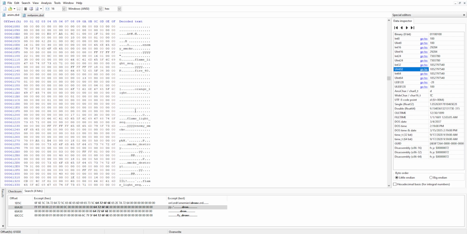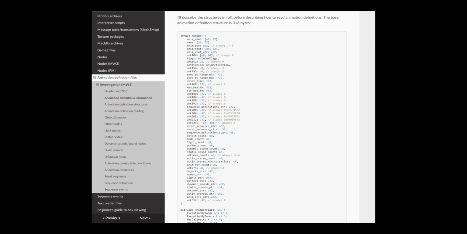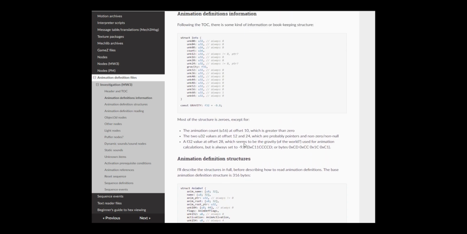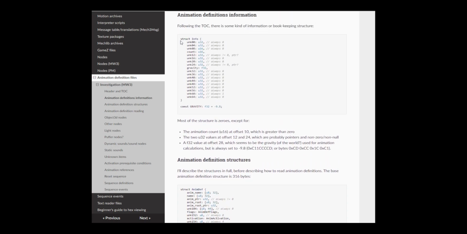What we have to do now is modify the table of content, because let me show you. Sorry OBS, I don't really know how to work with this. There's a table of content here, and there's one field in it called count. This tells the file how many animation definitions are in there, and we just added one, so we have to increase this counter. I will show you how to do that.